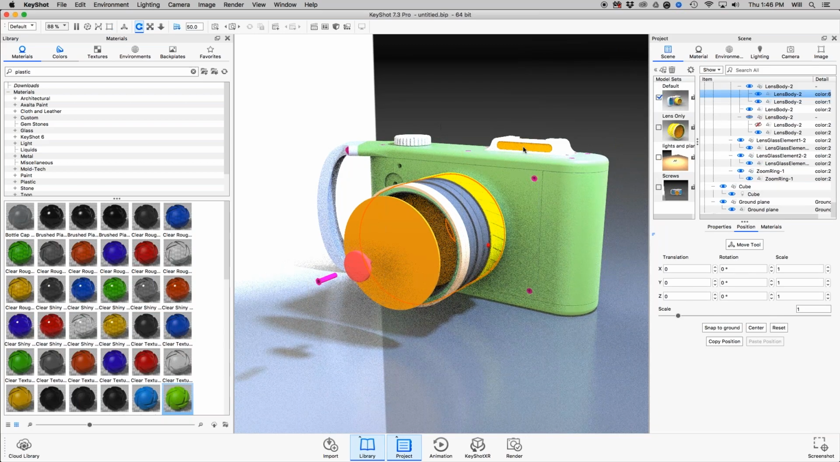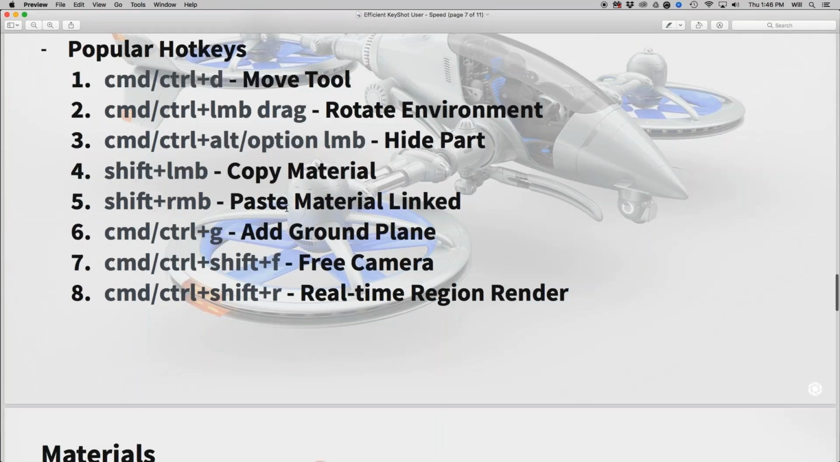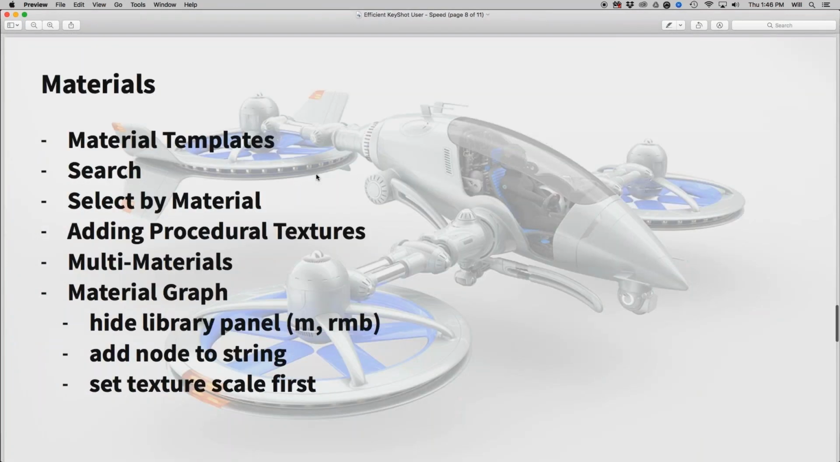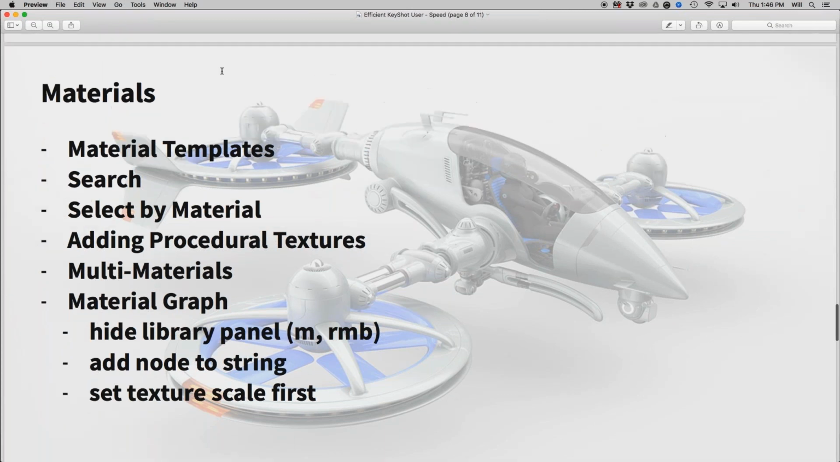Cool. So we've got those guys. Those are some of the most popular hotkeys, the ones that I think really speed up your workflow if you can remember those. And again, this presentation will be downloaded. You guys can download it later. So if you don't have time to memorize those hotkeys now, you can later.